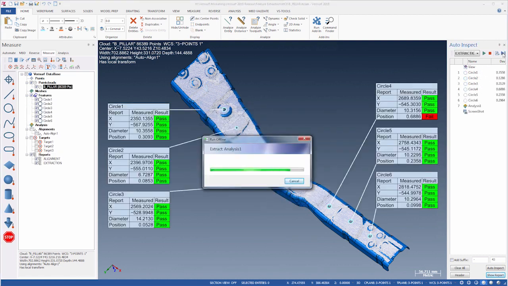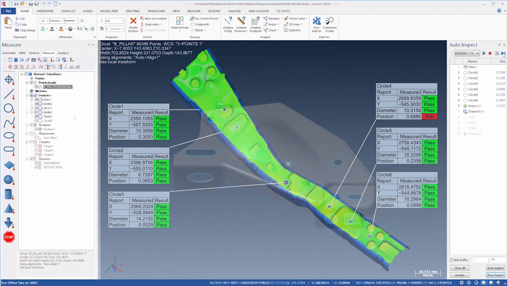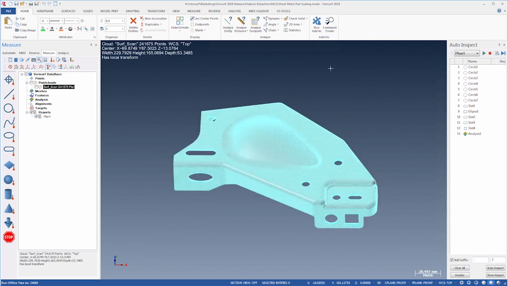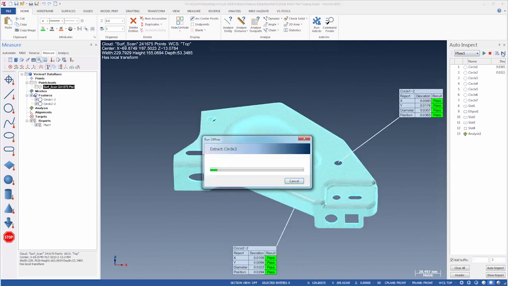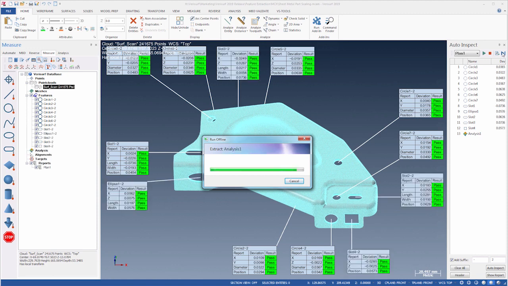A powerful group alignment option is available to best fit the scan data to localized regions of the model to assist in the extraction of features on parts that are flexible or challenging to hold in their nominal defined form. Feature extraction is run from the Auto Inspect Run Offline speed menu or by selecting the blue Run Offline button, and the operator can track the feature extraction status using a progress bar.